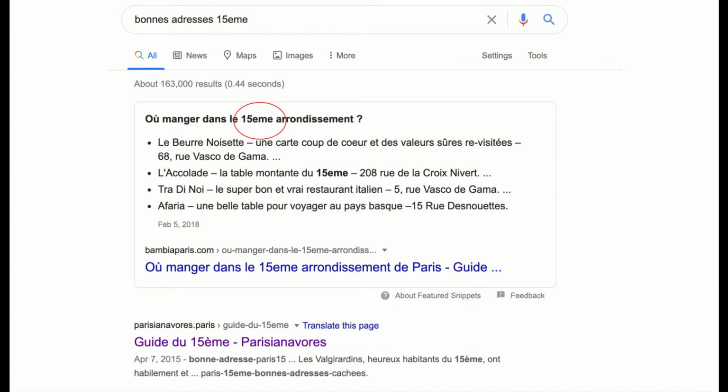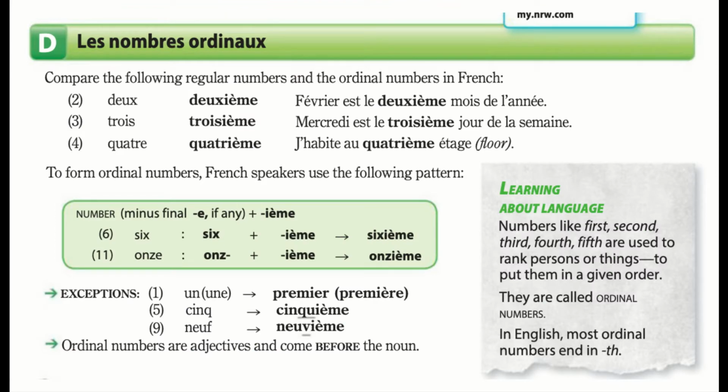Quand tu veux faire une recherche, if you're looking up, this is how French Parisians use that all the time. Où manger dans le 15e arrondissement? Where should I eat in the 15th district, in the 15th neighborhood? And a lot of times addresses, if you look stuff up in French, it doesn't give the full postal code. It'll just say 15e. Parisians would know right away. Oh, 15th district. Okay. And then, here's a little recap.